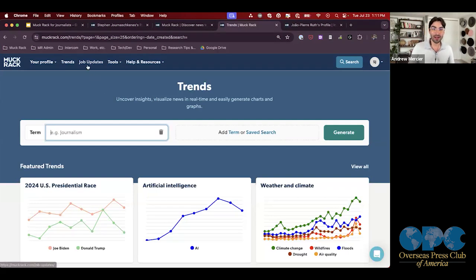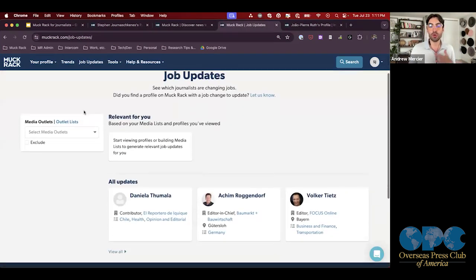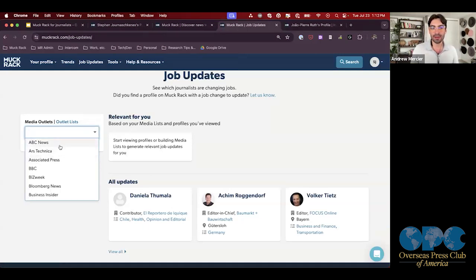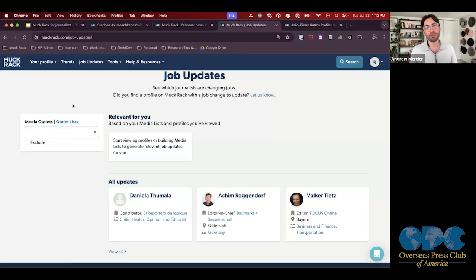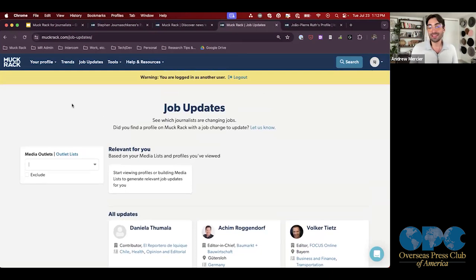Something we just launched within the journalist experience for verified journalists is job updates. If you click in here, this shows you all the changes we're making to profiles all across our platform. It's algorithmically generated based on who you've looked at or who is in your lists of people or outlets. You can even filter it to specific outlets to see who's new at any of these publications. We have hundreds of thousands of publications all over the world, and if yours isn't listed, let us know.